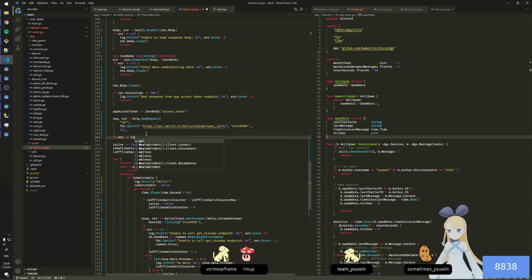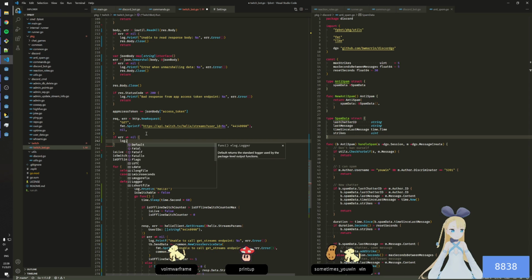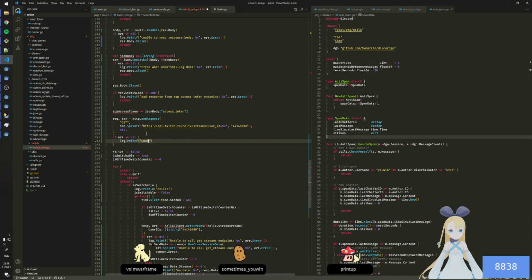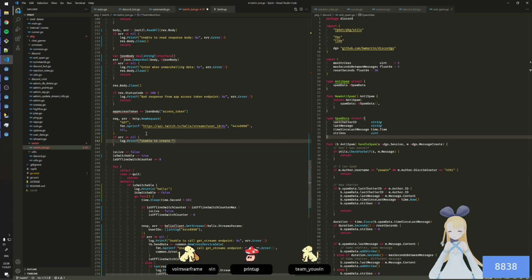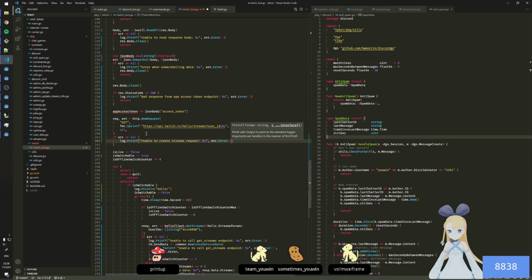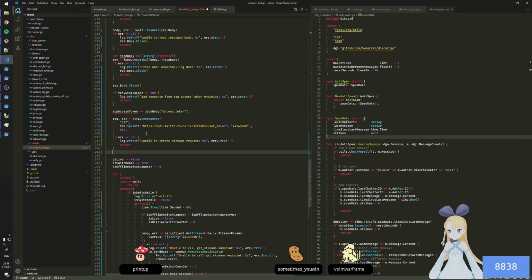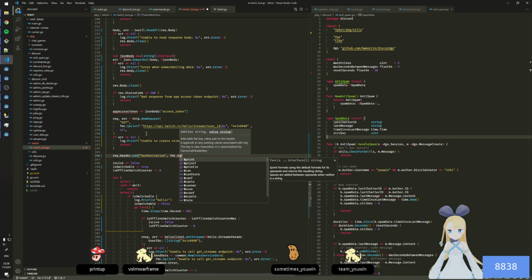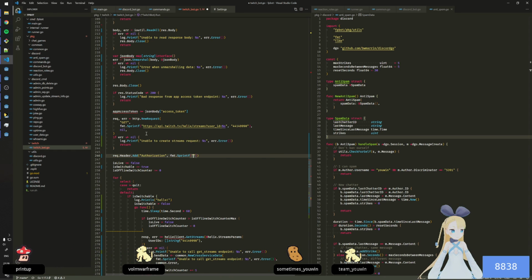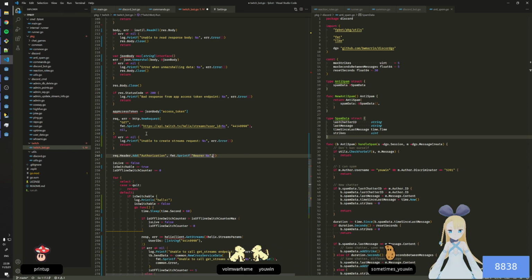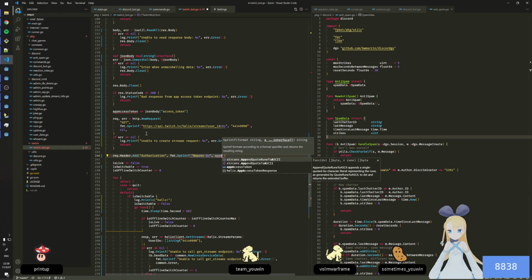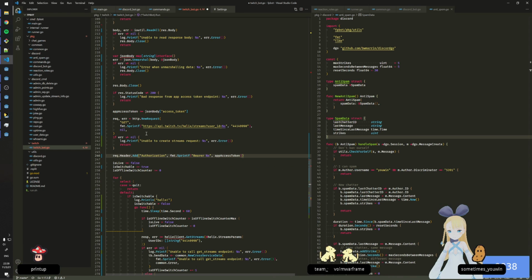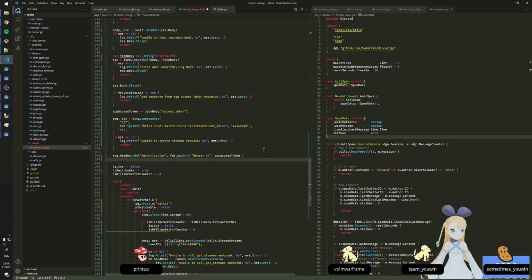If error is not nil, then we'll do printf unable to create streams request, print out the error, and probably just exit as well. Then request header add authorization, format Sprintf. This is a bearer token. I think there's something wrong with the Helix client, or the Helix library, but I'm not sure what.